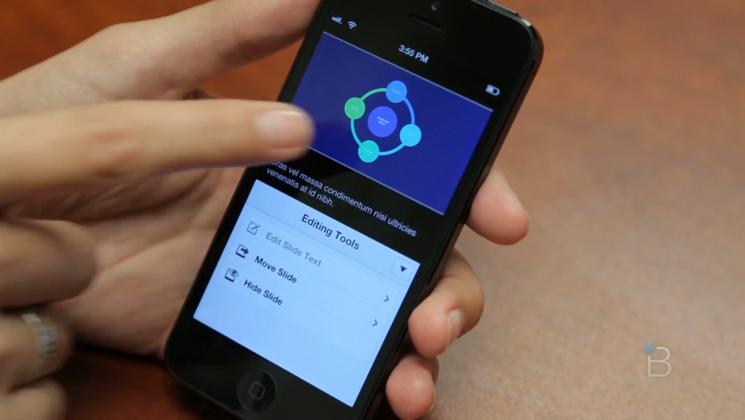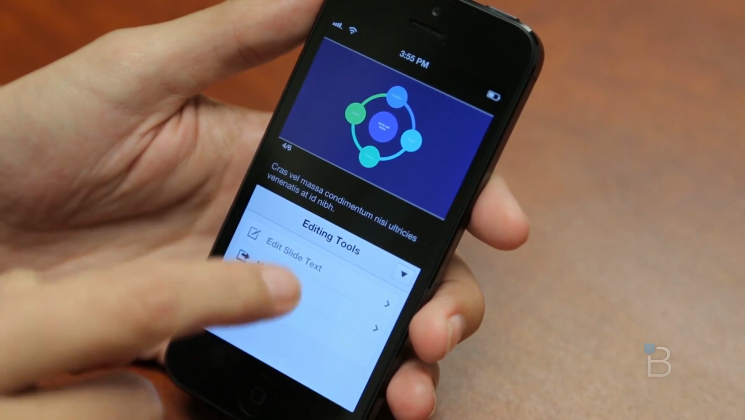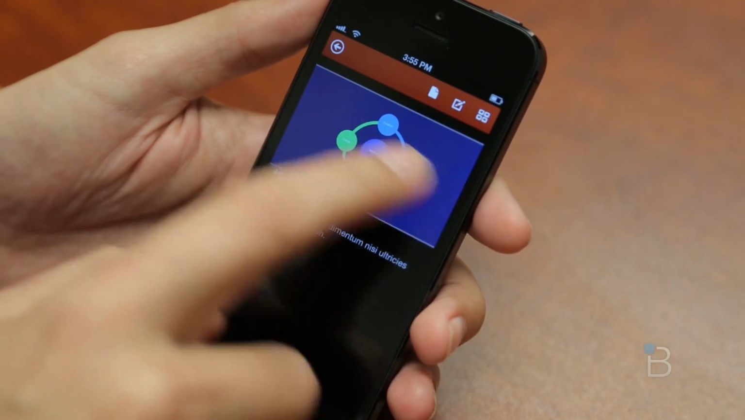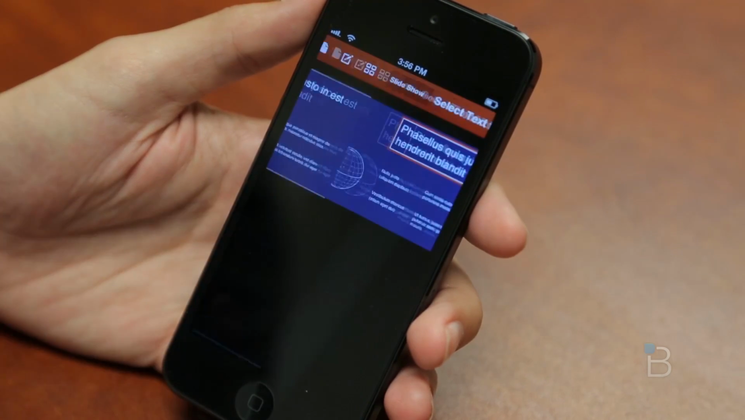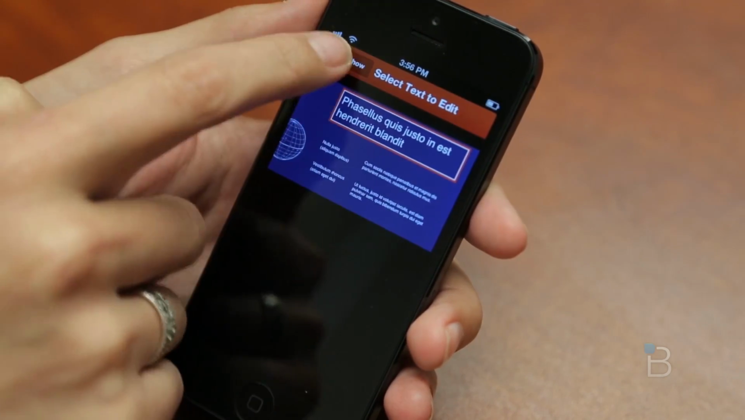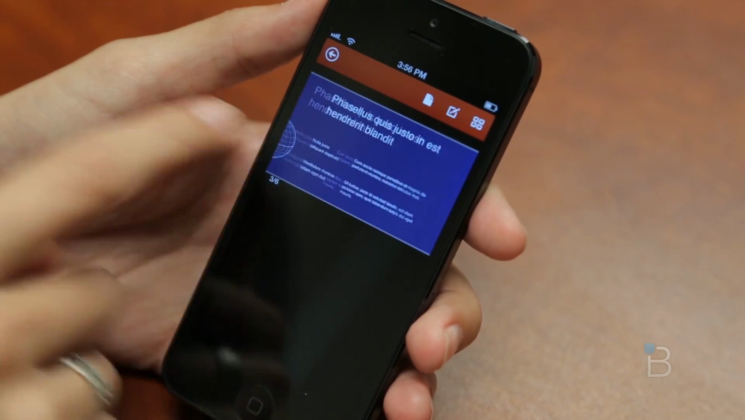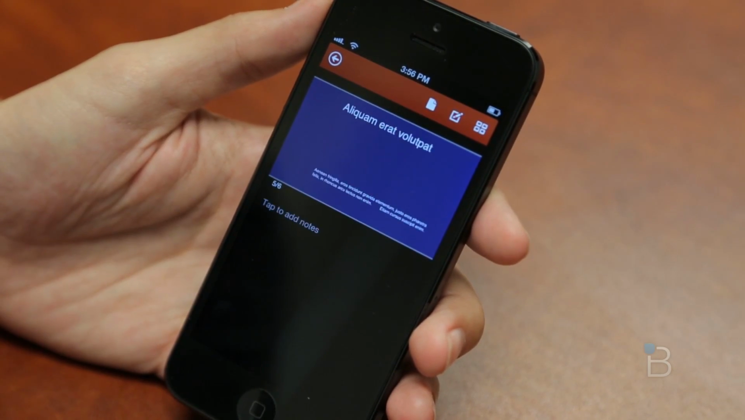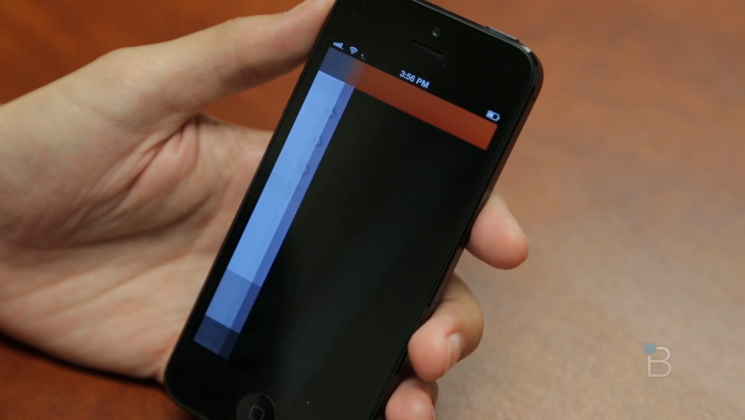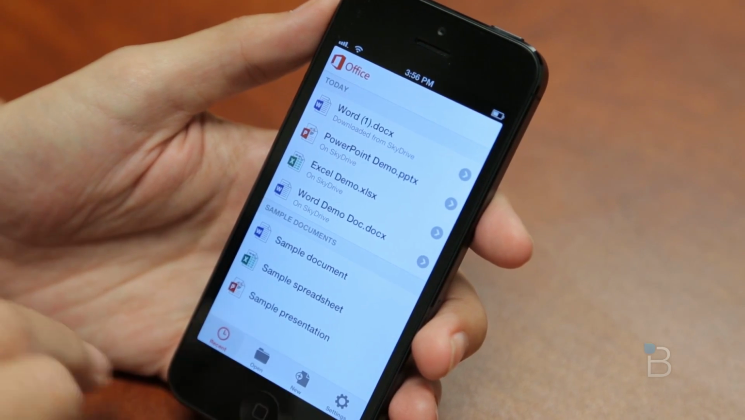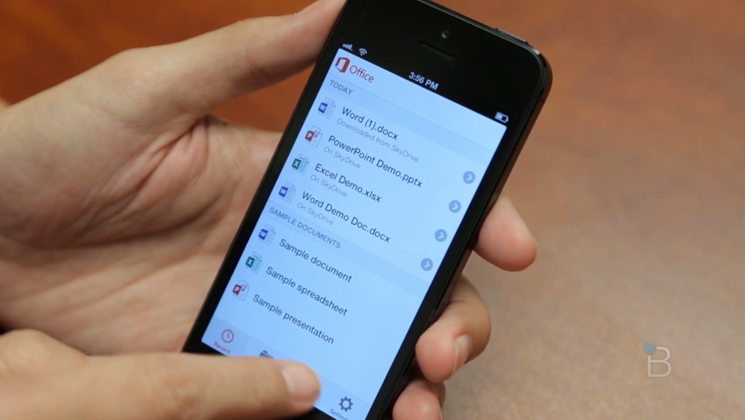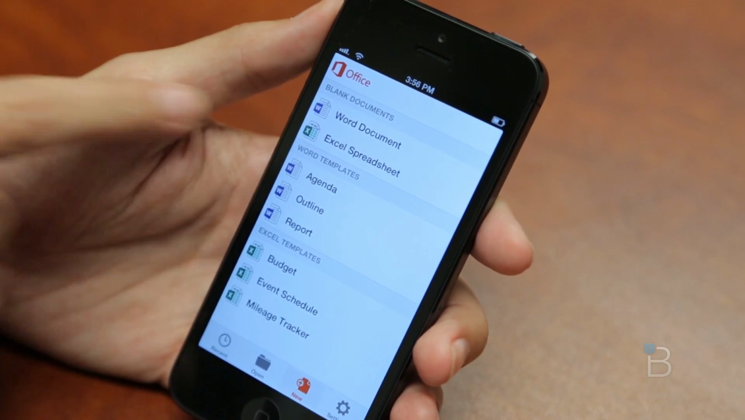This one doesn't have text. These are graphics right here. But if it did, you'd be able to do that. If we go to the one previously, we should be able to edit the text here. So here's the text. Very simple. Unfortunately, it doesn't look like you can control transitions or anything like that inside this particular editing of the sample presentation. If we wanted to make a new document, we could do Word or Excel, but you'll notice no PowerPoint.